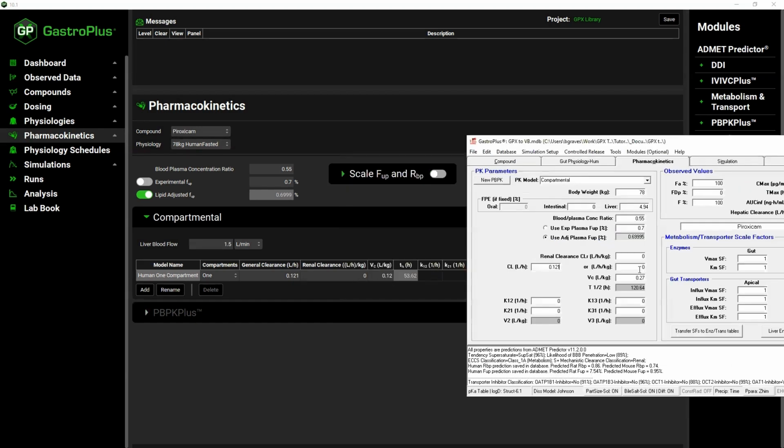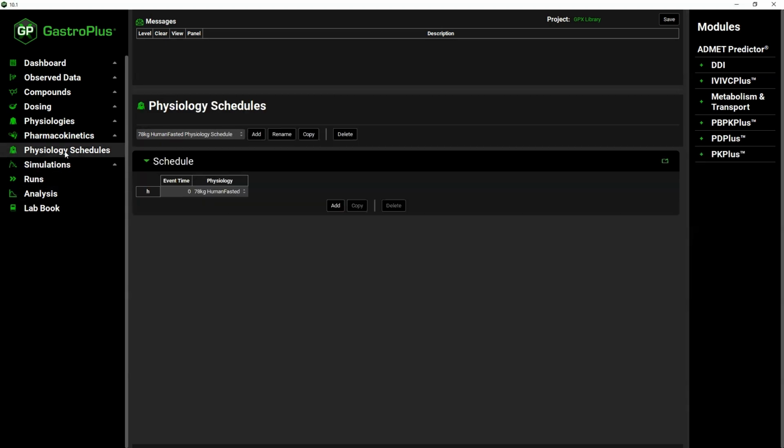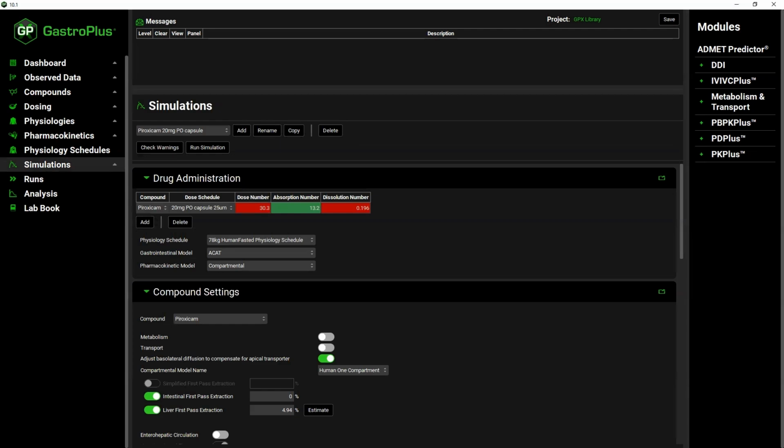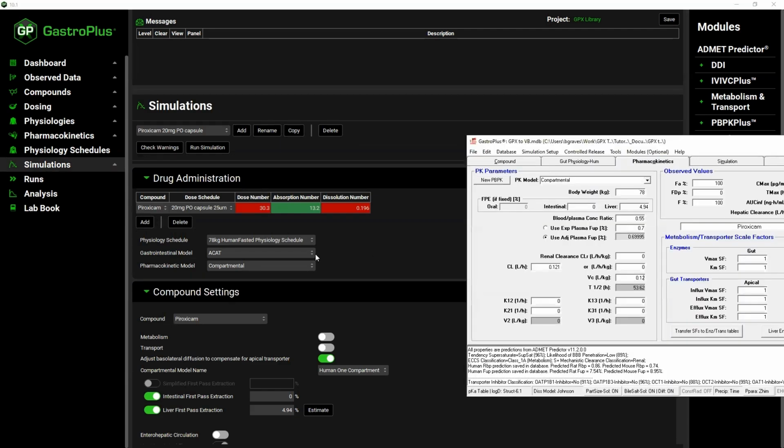There's no renal clearance, so that's fine. And we also need to decrease our volume. And again, you can just check the calculated half-life, make sure you have no typos. We've considered the physiology schedule, so now we're ready to confirm the simulation settings.